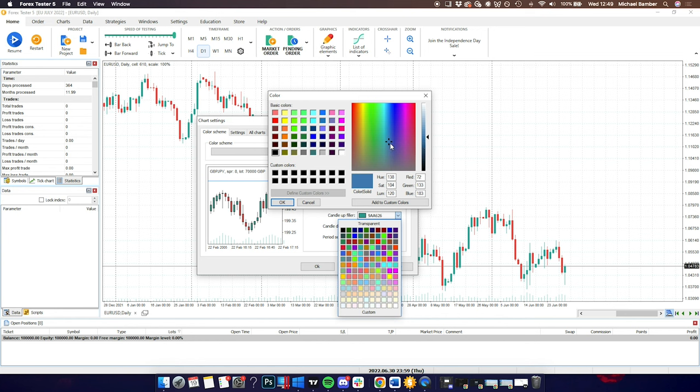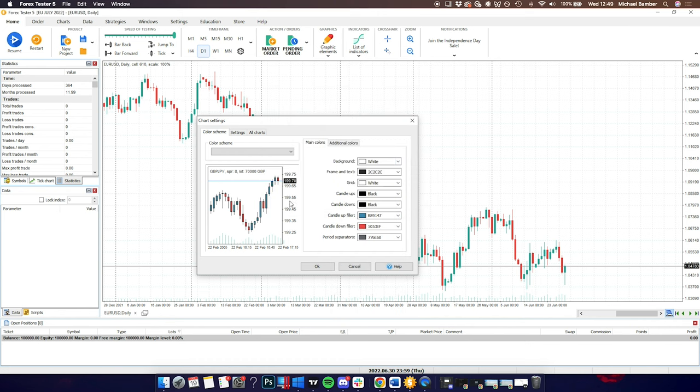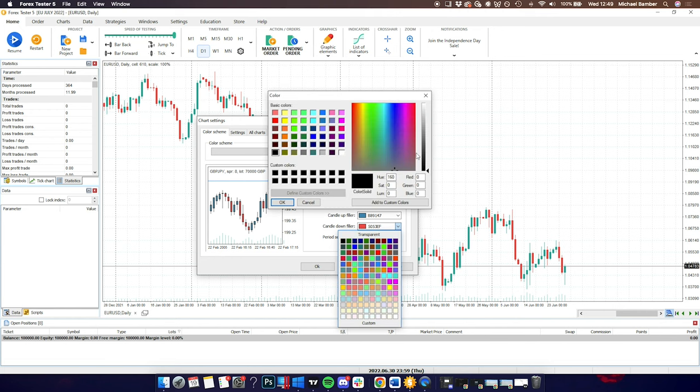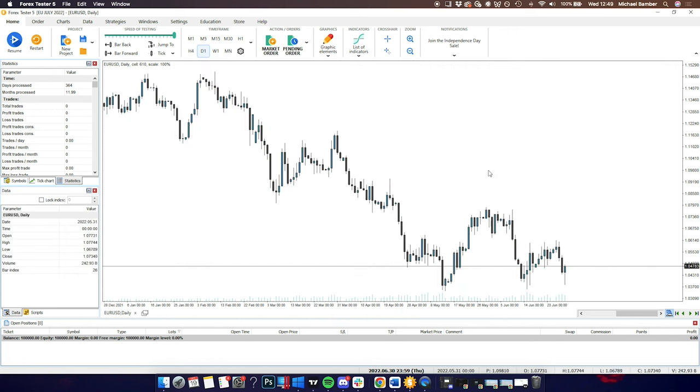Somewhere around here, probably like me, in which you probably used to spend a bit more time trying to get the perfect color. It doesn't really matter, but anyway, moving on. So that's that, and then I'm gonna use just like a gray. Perfect, very similar to how I have it on TradingView.